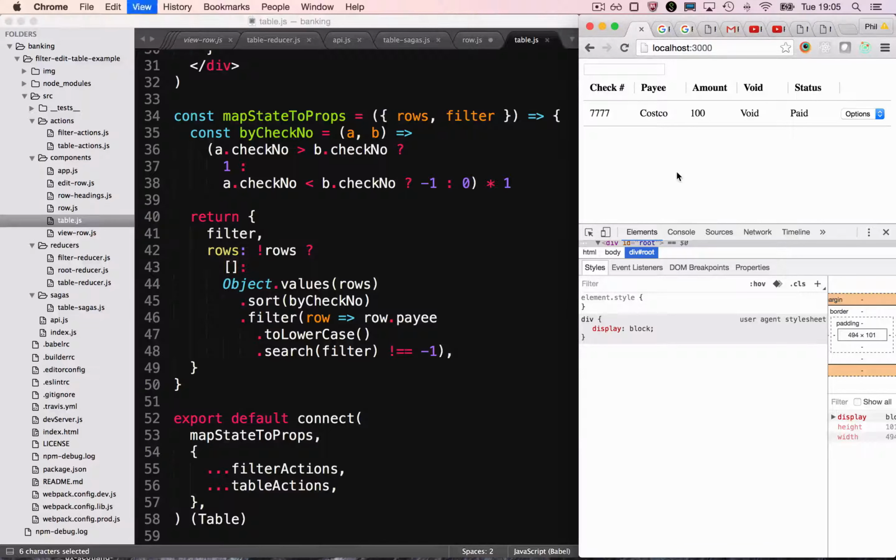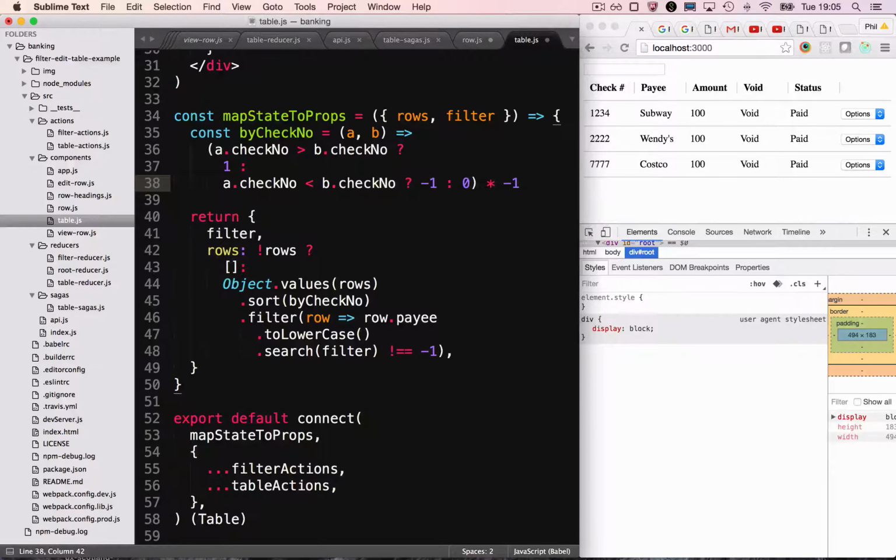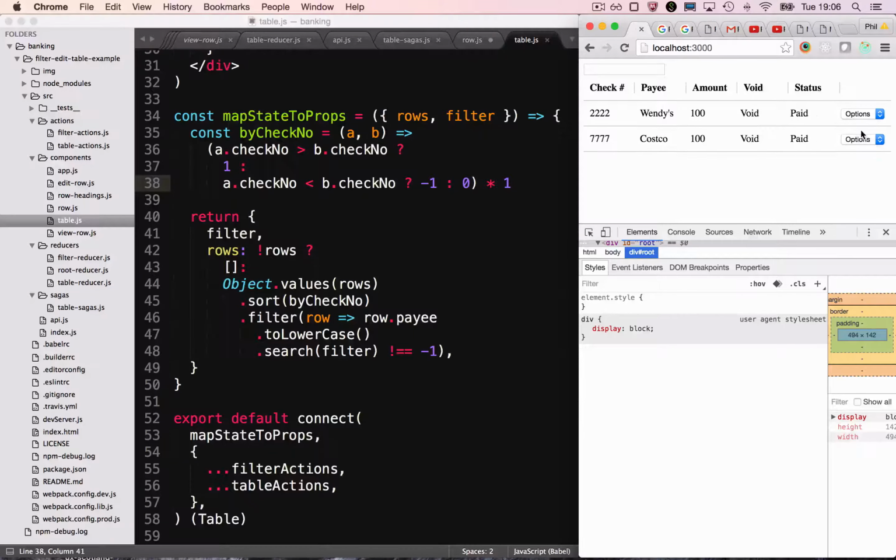So if I reload this, you can see that I've got the check numbers here and it's sorted from low to high. But if I change this sort function to say -1 there, and if I save that, you can see that the order flips. Now I'm not reloading the browser here, it's just using hot reloading to change this. And so if I delete this row here, that's not deleted it from our hard-coded database. It's just deleting it from our in-memory database and our fake backend.